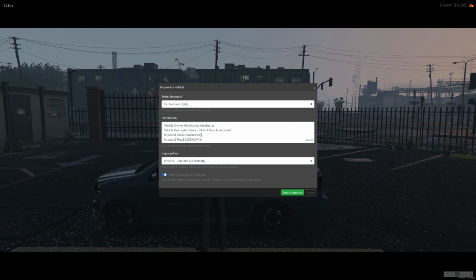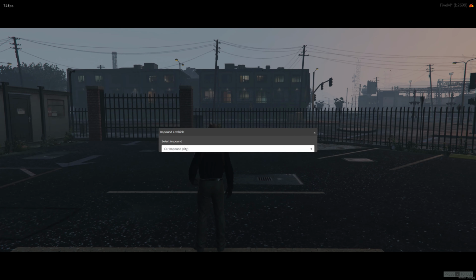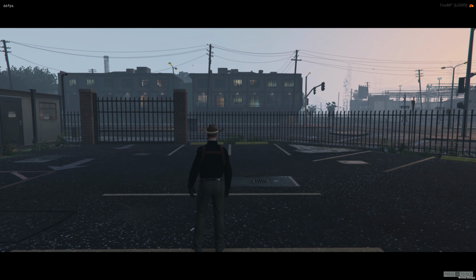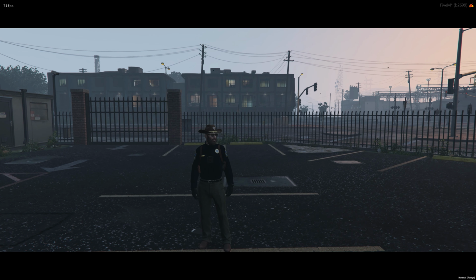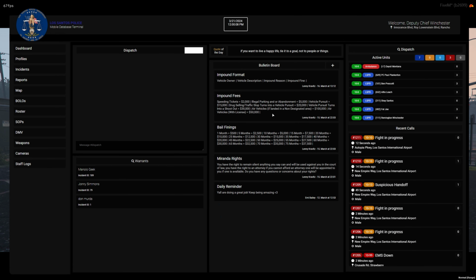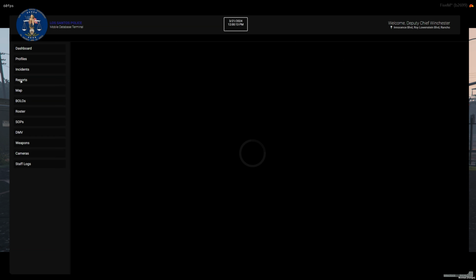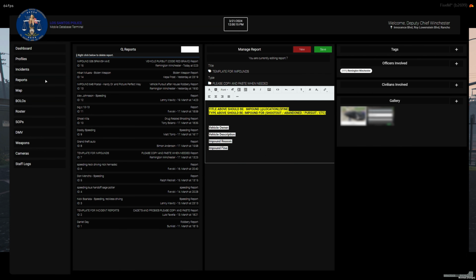Now, we can go ahead and send this off. We have our photos, we have our information. Once you have sent that vehicle off, we are now going to do the following. You're going to open your MDT. You're going to go to reports. You can find a template for this right here.